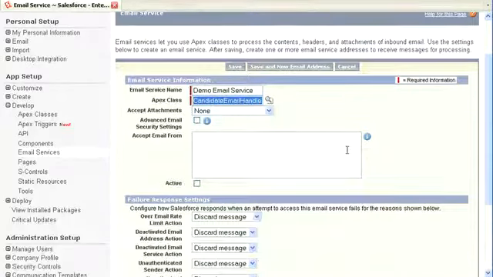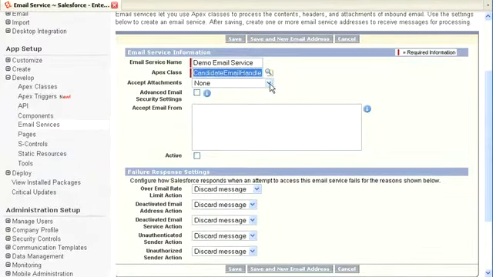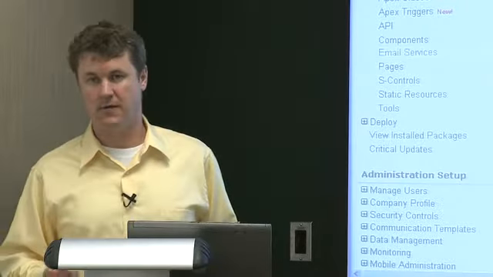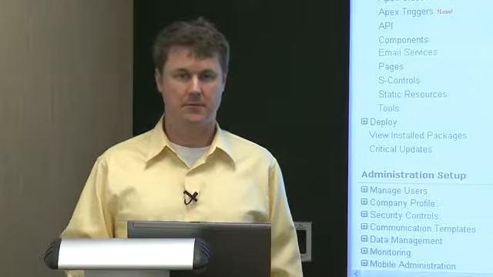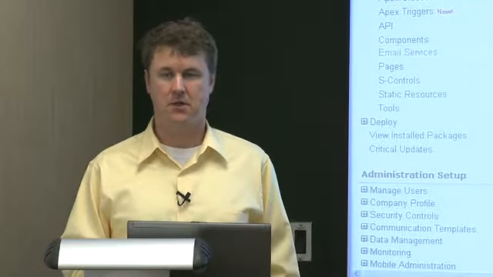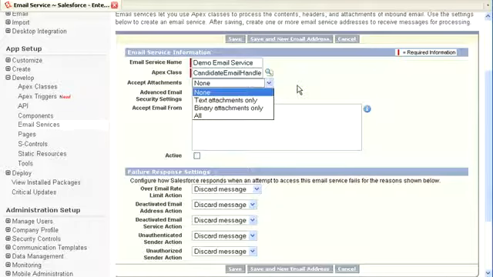There's a few options when you're creating the email service. Accept attachments. You can set this up so that you only accept binary attachments, you only accept text attachments, or you accept both, or you accept neither. Okay.